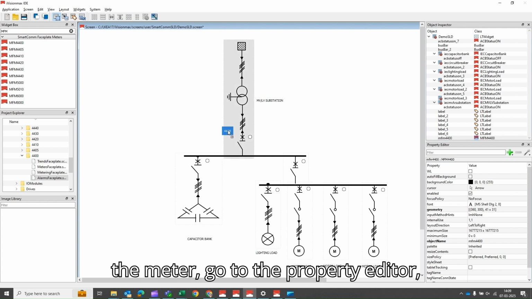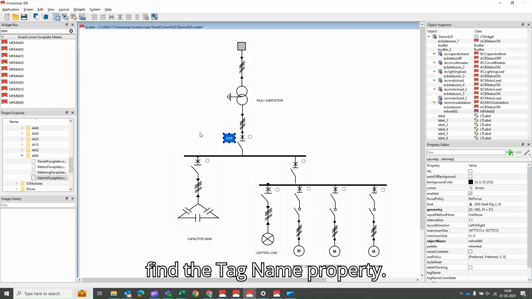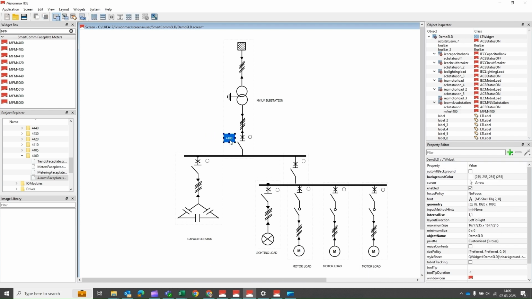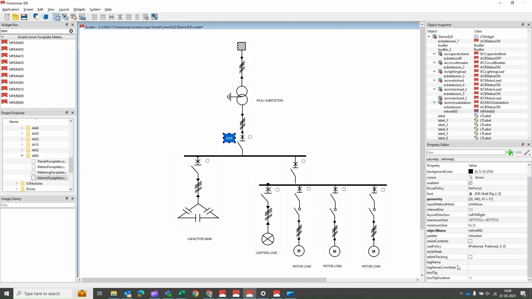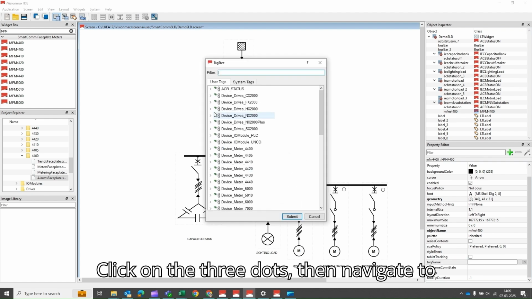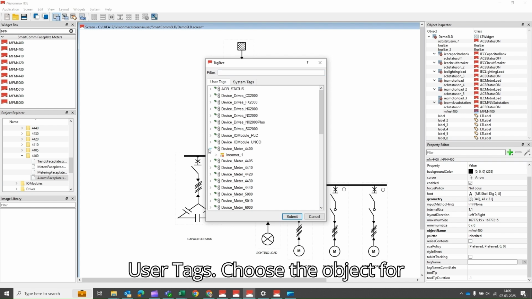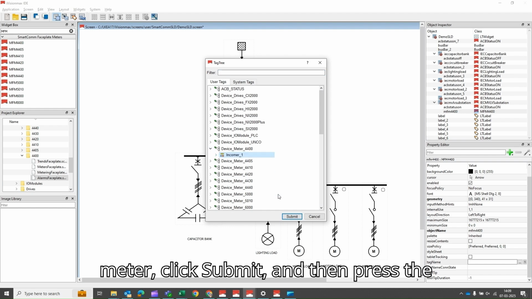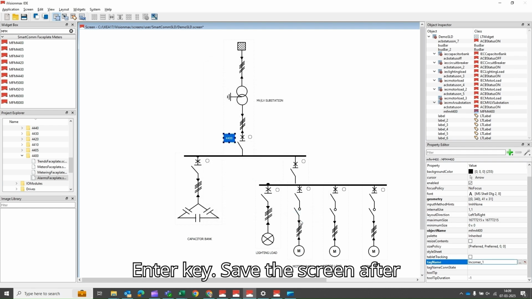Select the meter, go to the property editor, find the tag name property. Click on the 3 dots, then navigate to User Tags. Choose the object for meter, click Submit, and then press the Enter key.